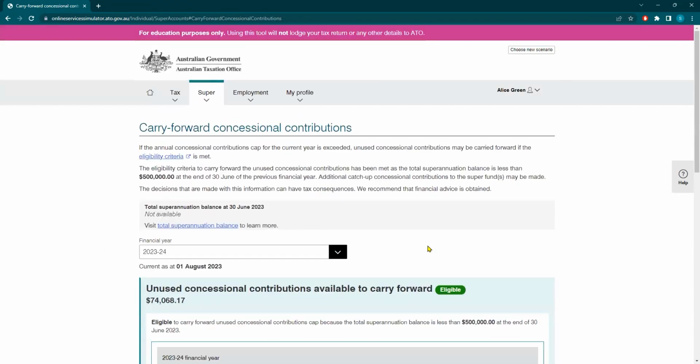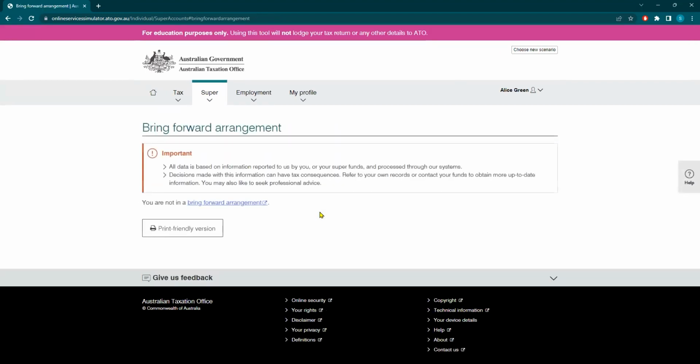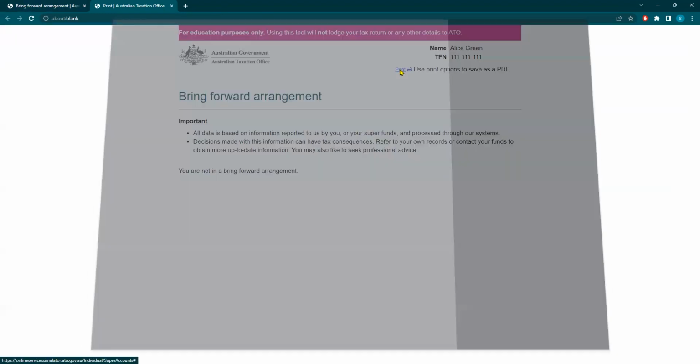Now, if we go back up to the top to super, and then we go information, and then down to bring forward arrangement. This page currently shows that there's no bring forward arrangements in place, as this will only be active if you make non-concessional contributions above the cap. However, if you do have one in place, you can simply come down to the bottom here where it says print friendly version, click that, and up in the top right there is the blueprint hyperlink where you can save as a PDF or print.